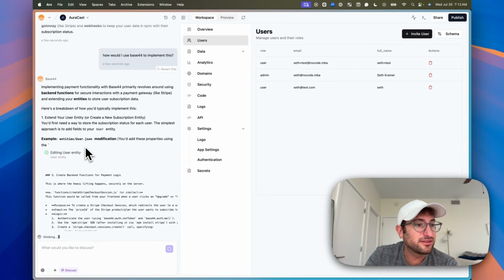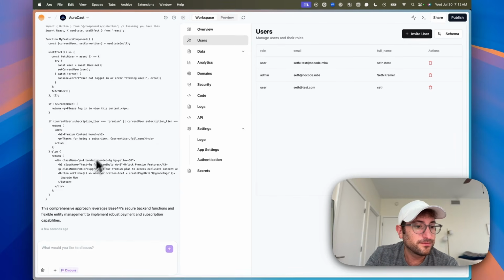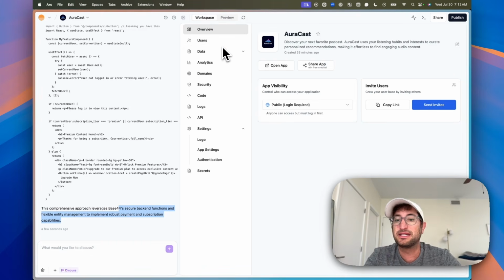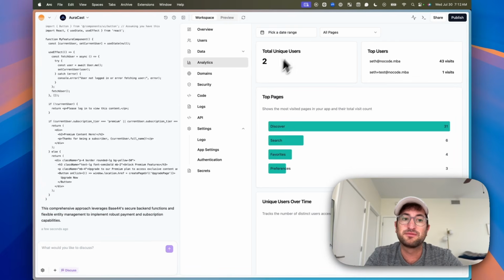So here's what it's saying to do. You would update the user. So yeah, you would use the backend functions to be able to do it. I'm not going to go in and actually build and debug all that right now, but it is possible with Base44 to add in that type of purchasing and Stripe functionality. There's also domains, which is pretty cool. So you can add your domain and it has analytics built in. So all of that is built in, which is pretty cool.